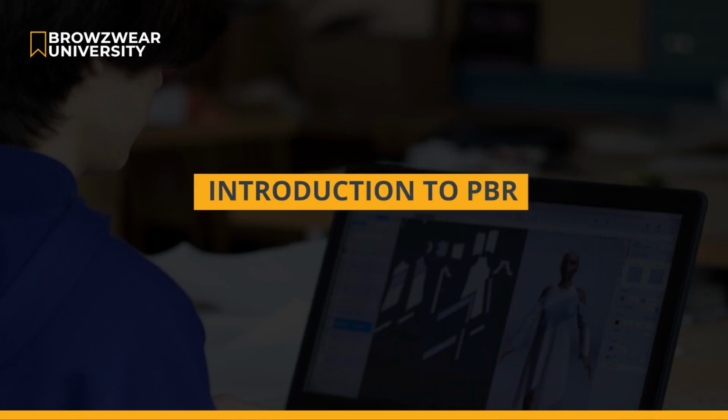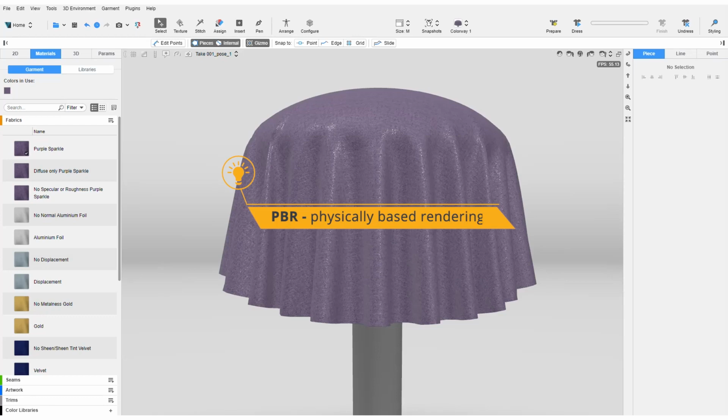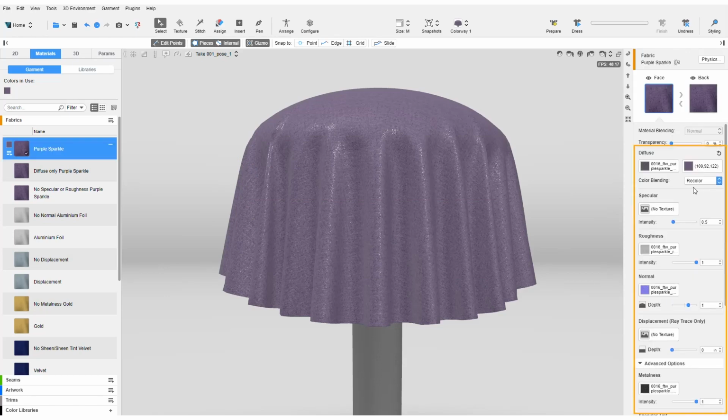In this video, we're going to discuss PBR materials. Before we jump in, let's quickly discuss what PBR is. PBR, short for physically based rendering, is a shading and rendering method that tells light how to interact with surfaces. Every material in VStitcher is made up of channels that communicate a different portion of this shading method.